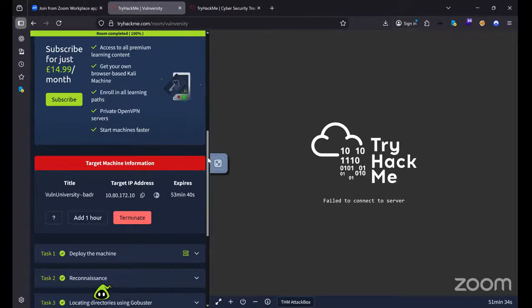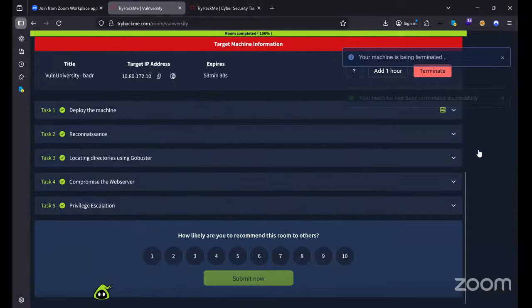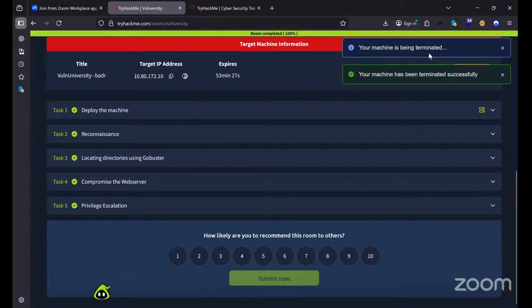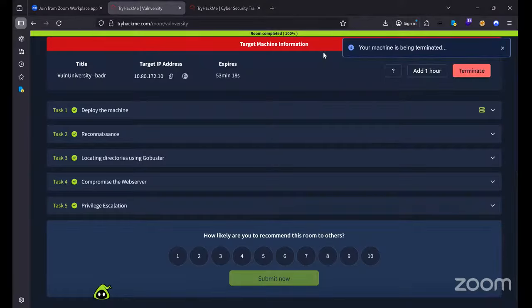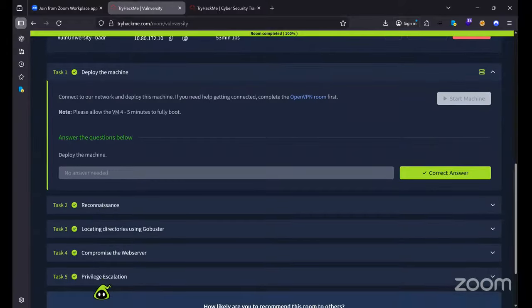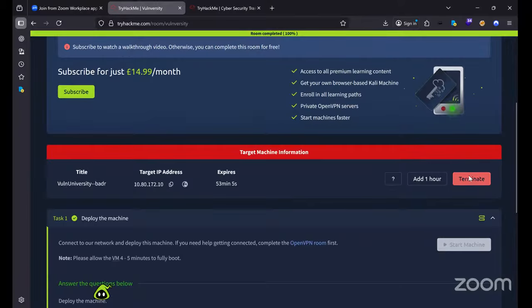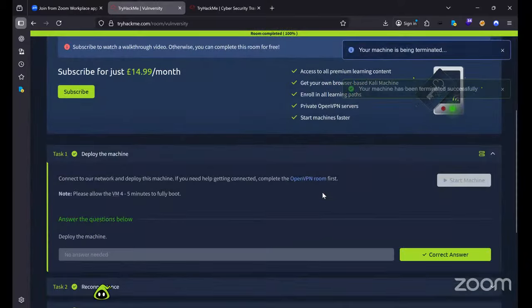Can anybody confirm, are you able to access this or no? Is the room accessible? Okay, somebody told me it is not accessible. No worries. If we are not seeing this room, I will terminate the machine and let's move on to a different machine.